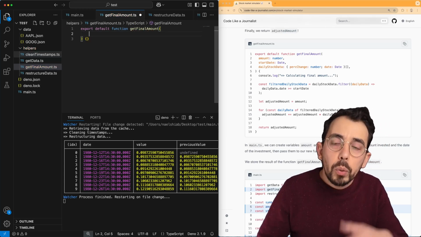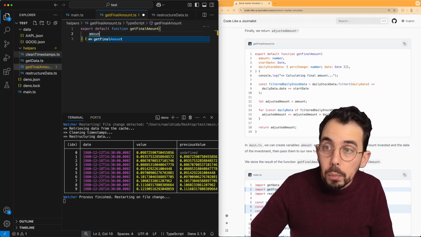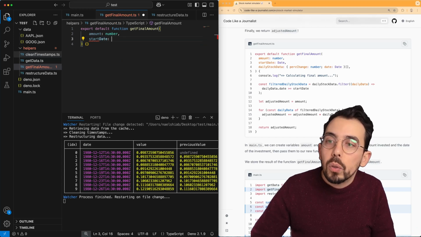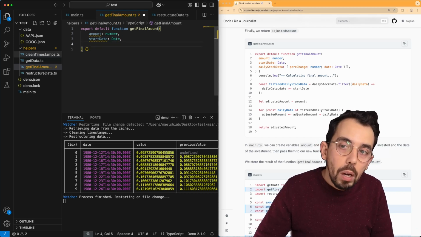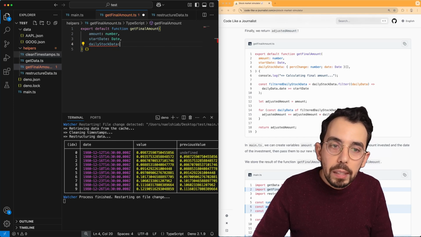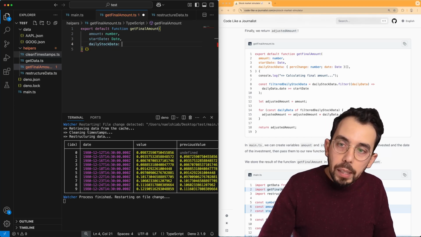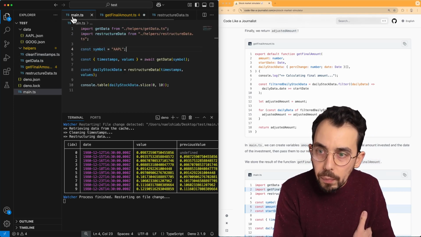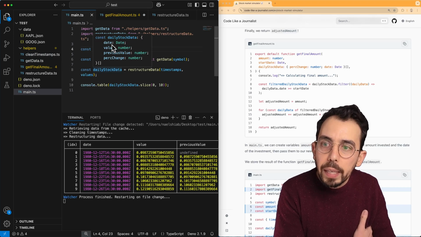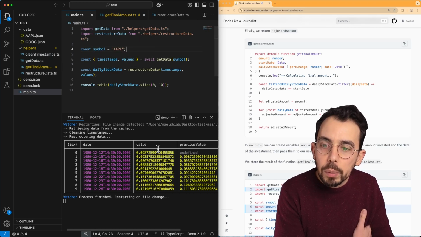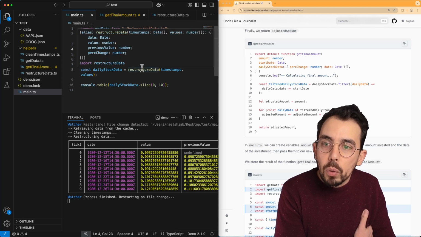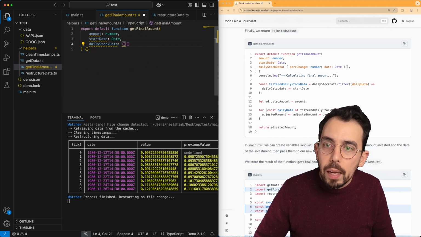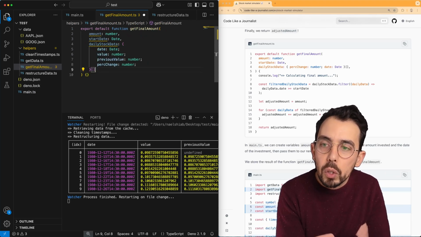And so to calculate the returns, we need a few things. We need the amount invested, which is a number, the start date, so the date of the investment, which needs to be a date, and finally our daily stock data. Our daily stock data is an array of objects, and if we check what we have in there, we have a date, a value, previous value, and a percentage change. We can see that as well here. So we can just grab that and use this type in our getFinalAmount function.